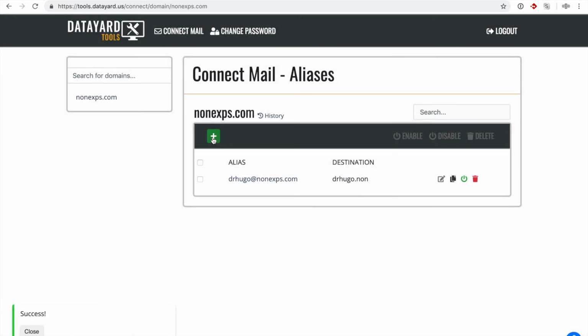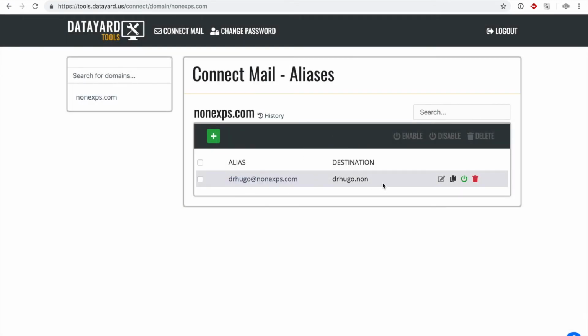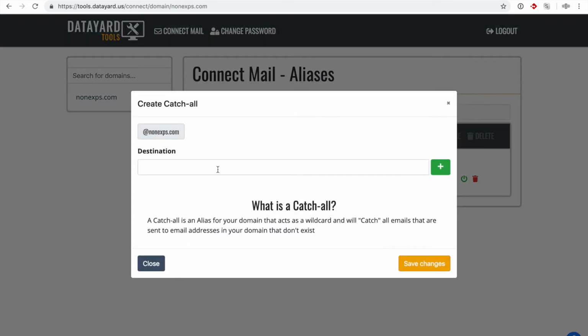And let's say instead of typing all of these individual email addresses, I just wanted to define a catch-all, and I want everything that comes in at nonxps.com to just go to Dr. Hugo. And the way to do that is with a catch-all. A catch-all is an alias for your domain name that acts like a wildcard and will catch all emails that are sent to email addresses in your domain that don't exist. That's important to note. Any alias that you've already defined will get delivered the way that we've defined them. But if you just don't happen to have that email alias defined, we can set up the catch-all so that it gets it.